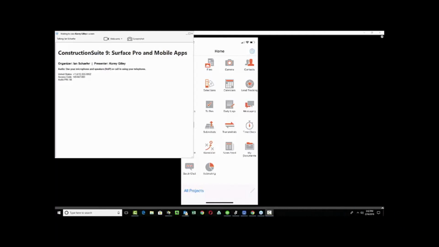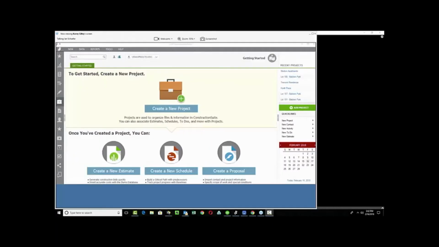Our ConstructionSuite mobile webinar. Today we're going to be focusing on ConstructionSuite on the Surface, connectability with various different touchscreen devices and tablets, and we're even going to show off the new ConstructionOnline mobile app today and talk about some of the features that are going to be shared between them.